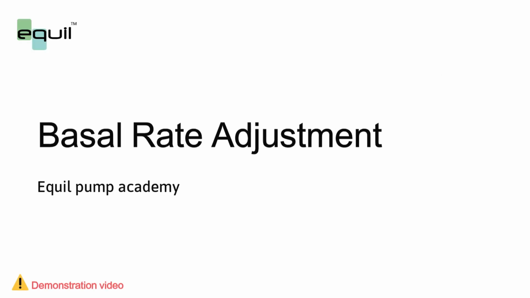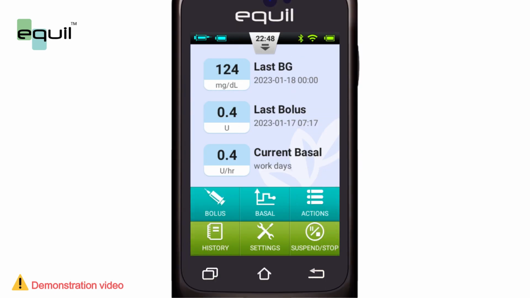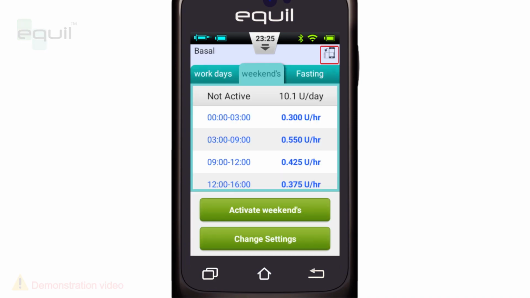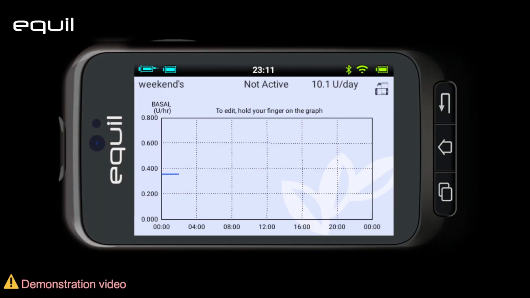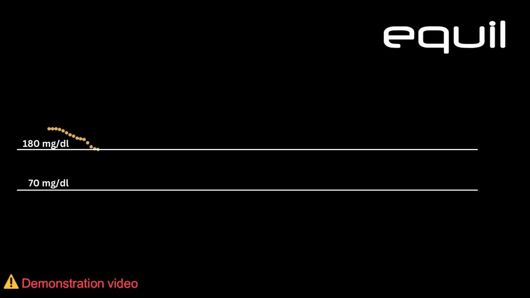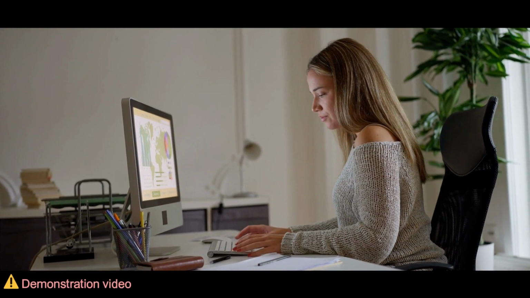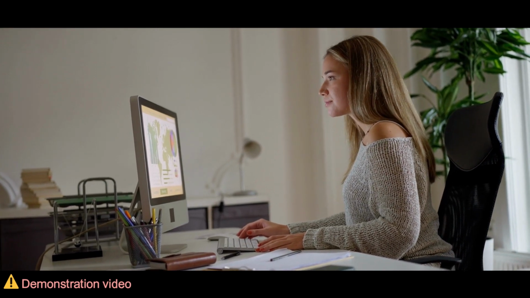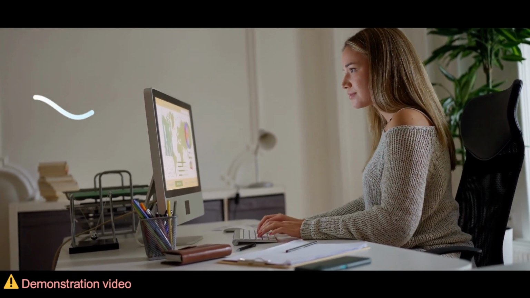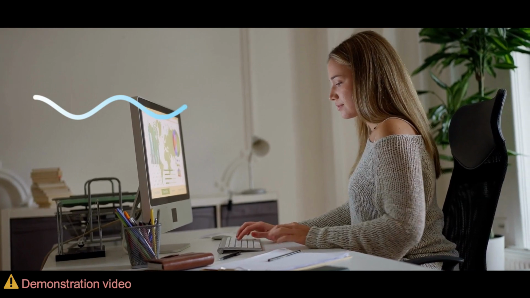Before we talk about how to adjust the basal rate of the Equil insulin pump, let's first explain what a basal rate is. Basal insulin is the pump's way to simulate the secretion of non-mealtime insulin for the purpose of maintaining a target blood glucose level when no food is consumed. Even if a non-diabetic person fasts all day, there is still a small amount of insulin secreted.